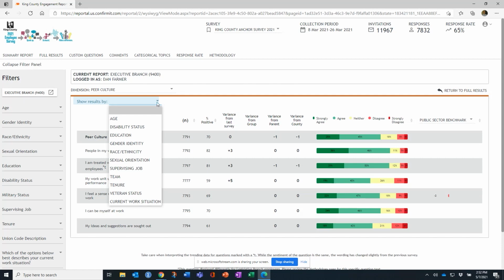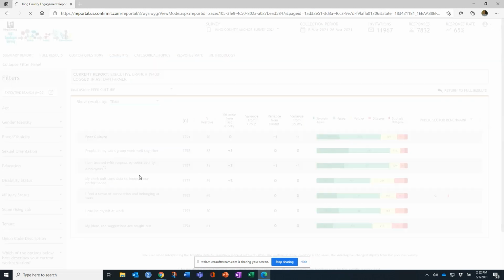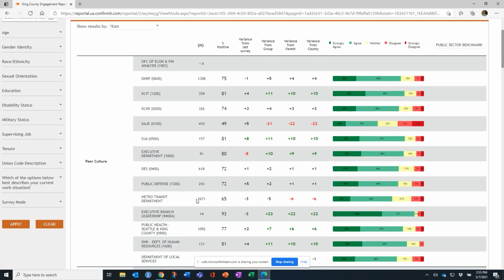Another functionality here is that you can show the results by different demographics, and this allows you to get a comparison of different groups. So I will go ahead and show this by team. Team is a good one because it allows you to show by the next level down in the hierarchy. So in this case, we're at the executive branch. So what this will show is the scores for this by department. So I'm going to take you through a quick example to show you what each of these columns mean.